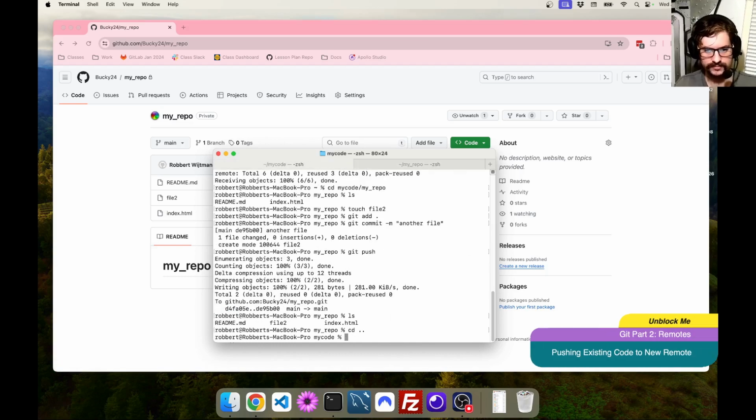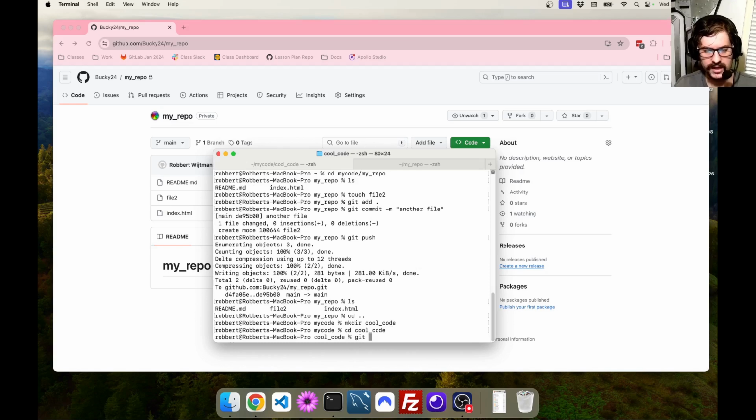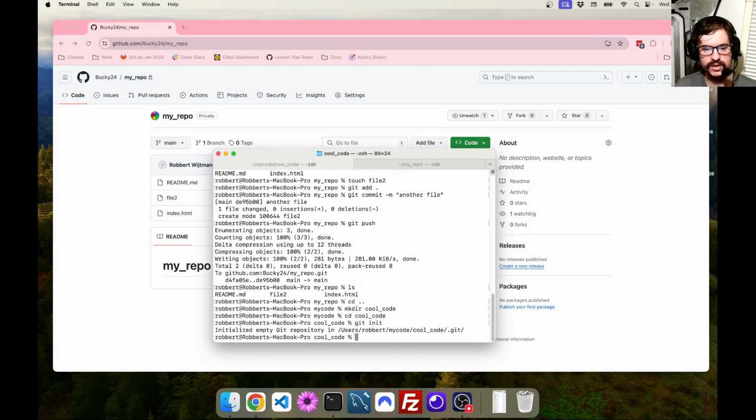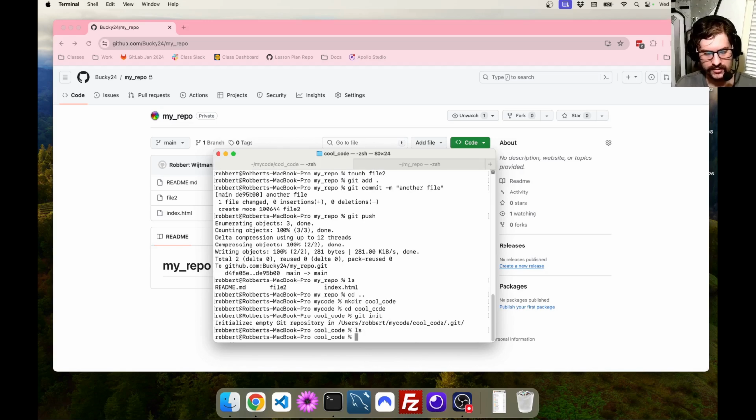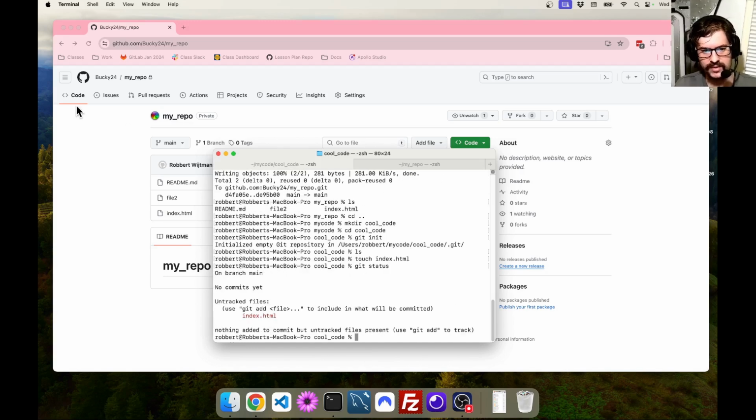So let's say I make another directory, cool code, and I run git init, which you can do. What is that going to do? That's going to create a local git repository. I don't have a remote for it though. So let's say I create my index. I see that, but you notice this doesn't have the origin on it. This doesn't say your branch main is tracking origin main.